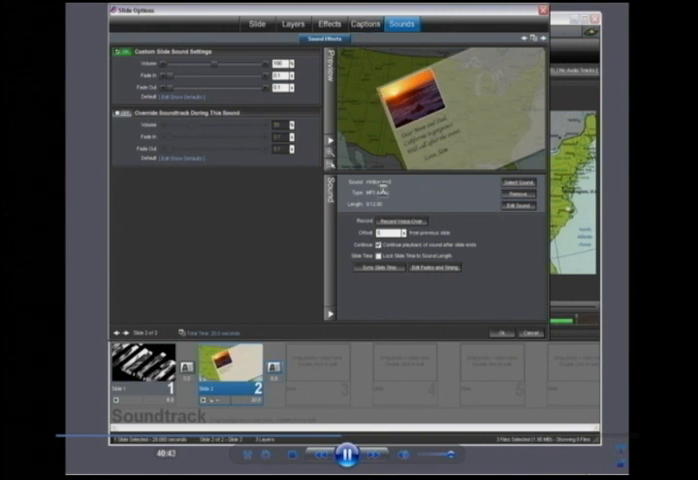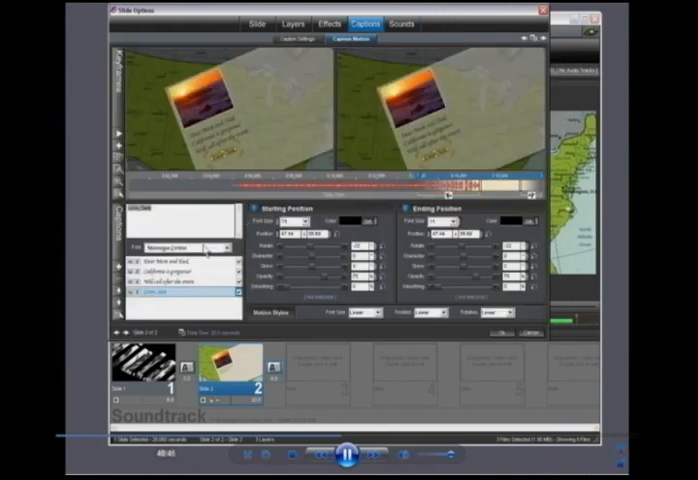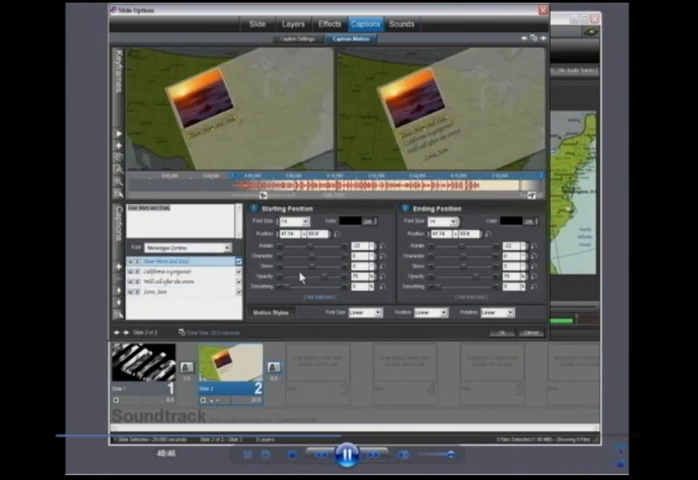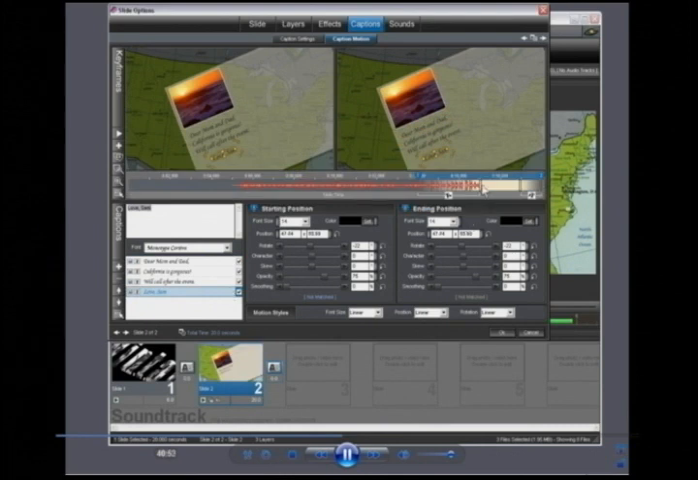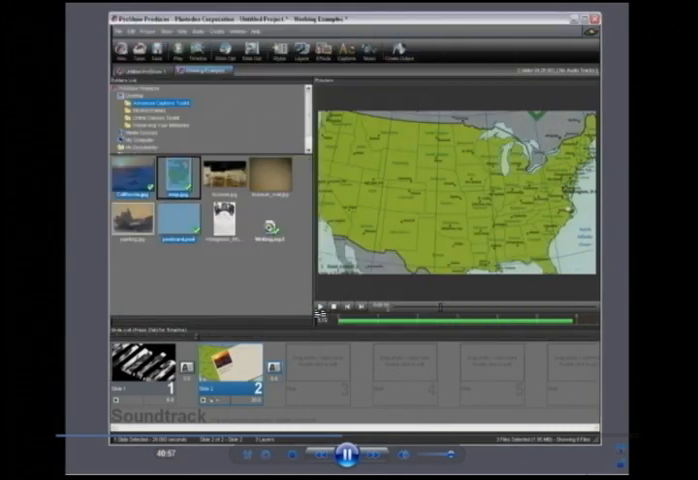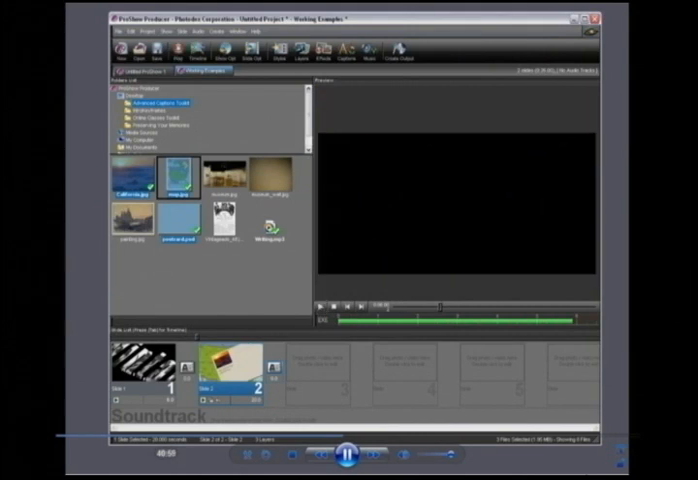So now if we look at our captions here in the Caption Motion tab, we can see our writing starts right when it's supposed to, and it ends right when it's supposed to. Now let's listen, watch the whole slide.